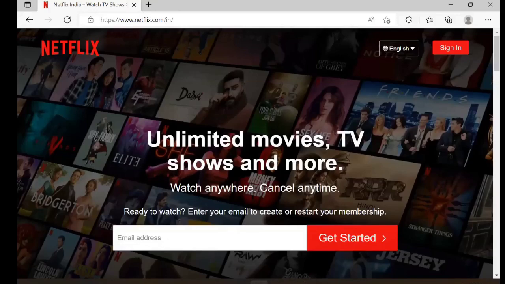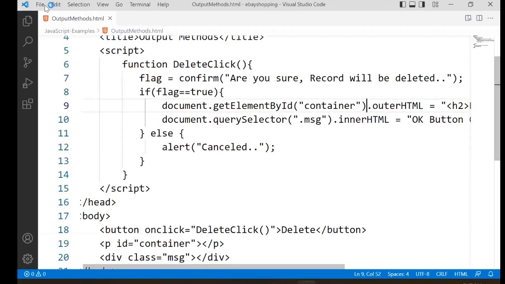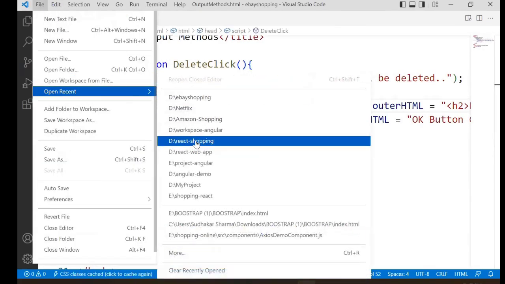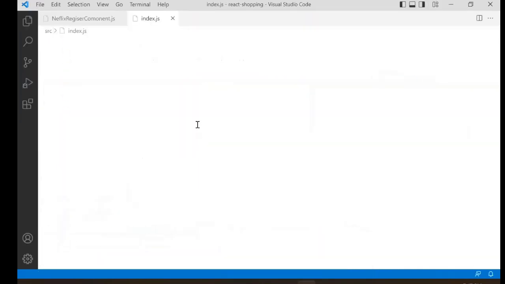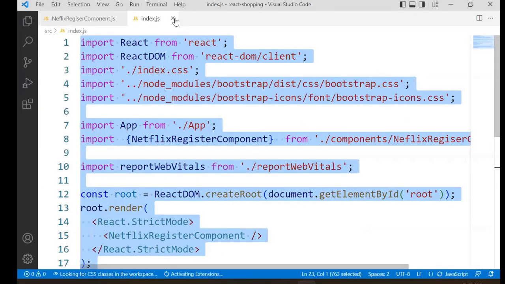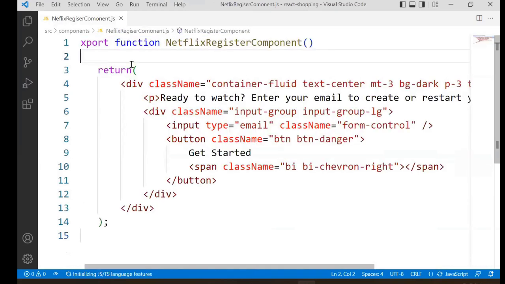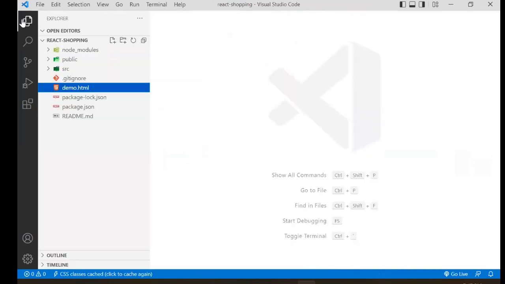So let's open our project here. This is our React application. We already created a React shopping project. Yesterday we already designed a register component, and I showed you how to install and set up Bootstrap. Once you configure Bootstrap, you can start using it to make the presentation effective.